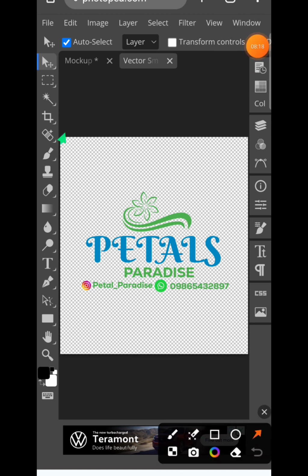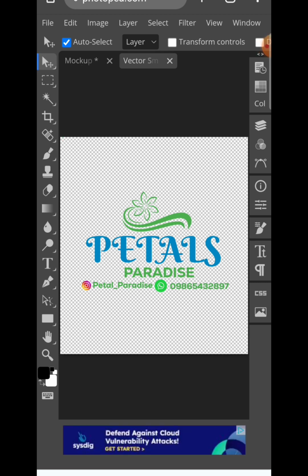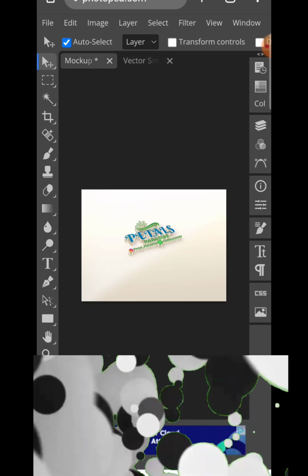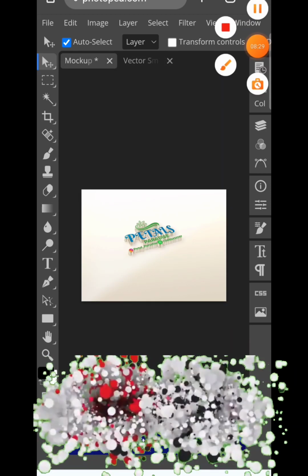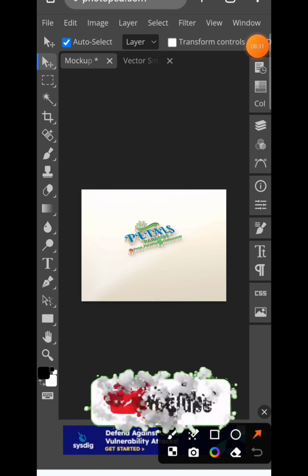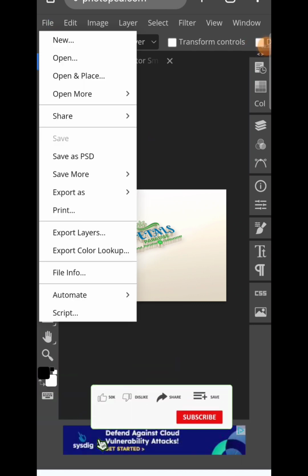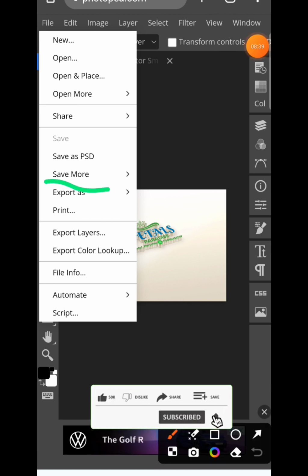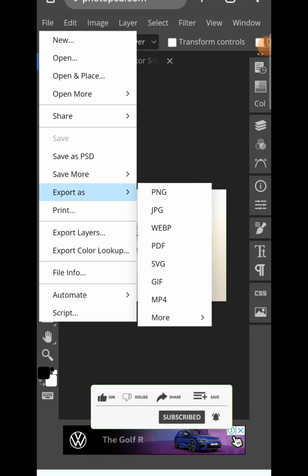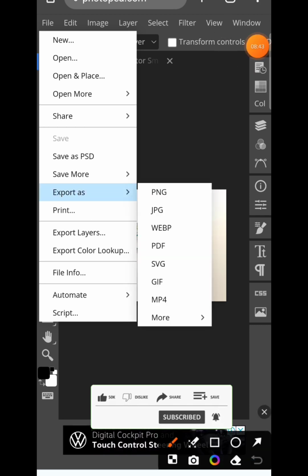Right now we're going to click back on mockup, the first layer, to see our mockup. And here we are. The logo has been mocked up successfully by Photopea. How do you download? Click back on file and click on export as. Okay, click back on export as PNG.